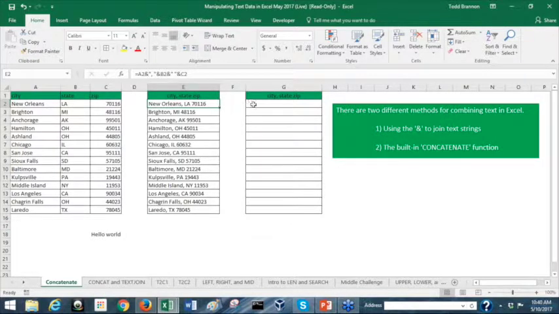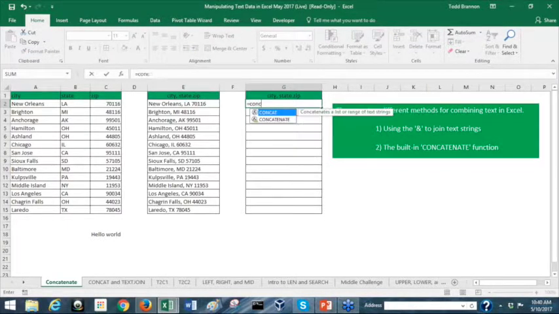So that's one method. The second method is using the built-in concatenate formula. And it's not a whole lot different. I don't know that in this particular scenario there's one way that's better than the other. It just depends. I go back and forth depending on the situation. But in this situation, let's go ahead and we'll start typing concatenate. There you can see the concat function that's available.